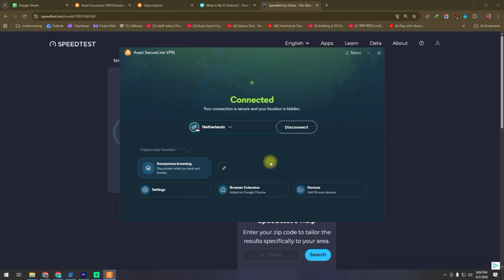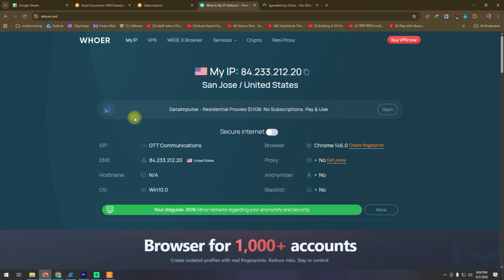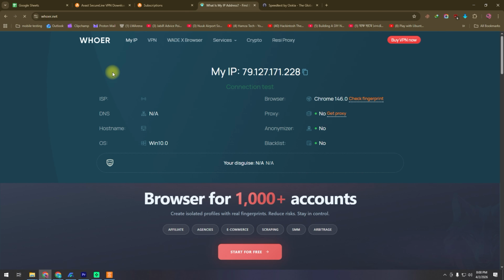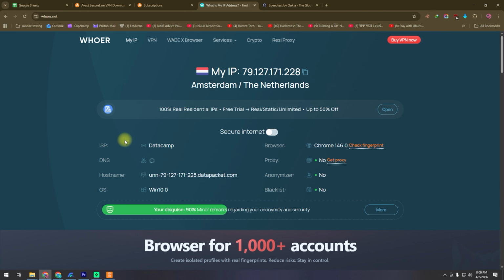Now let's test another country. After the United States, let's check the speed for the Netherlands. We are now connected. Let's verify the IP quality and speed. We see DataCamp here, an ISP we've encountered before with other VPNs. They usually provide good speed. The anonymity level is 90%, which is great, and the IP matches Amsterdam, Netherlands.